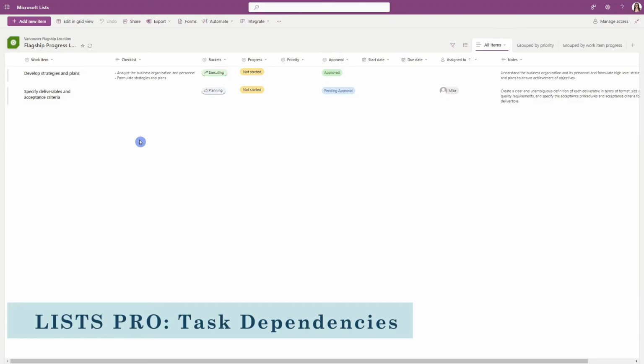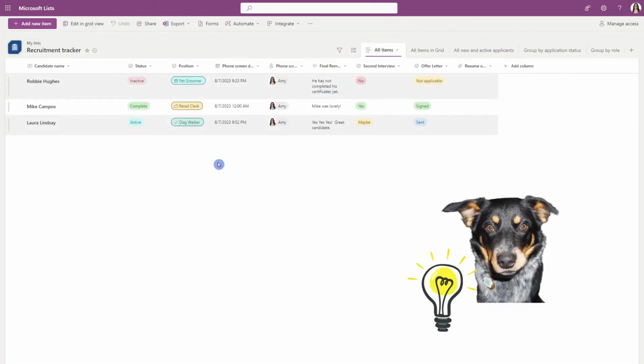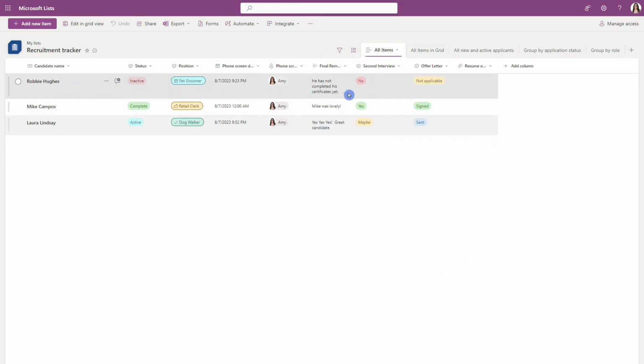The final pro of Microsoft Lists that I wanted to highlight was for dependencies. Now, this list is not a great example as each of these items are part of a bigger project. However, here we have a recruitment tracker list and each line item is per each candidate. And for example, we have rearranged these columns so that this offer letter will be dependent on the status of a second interview, for example.